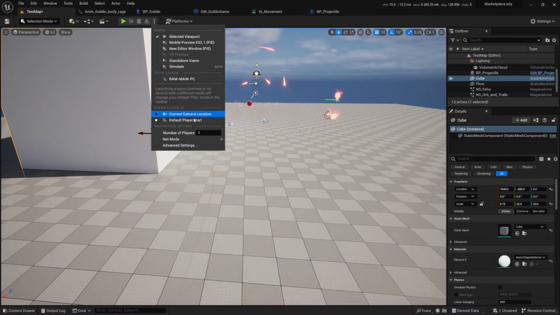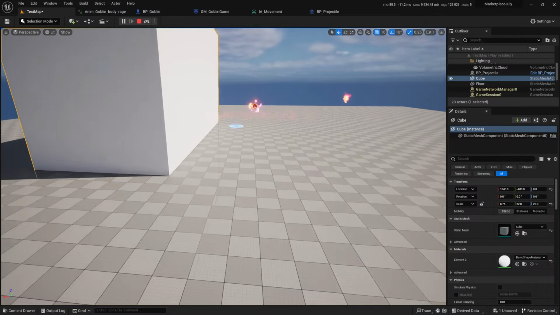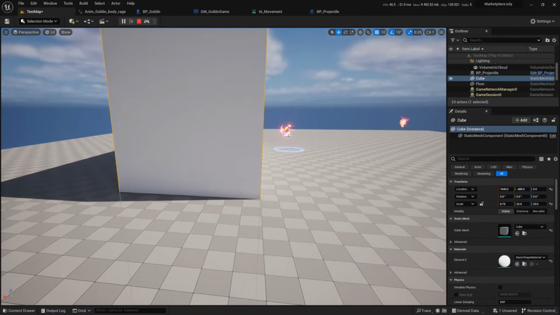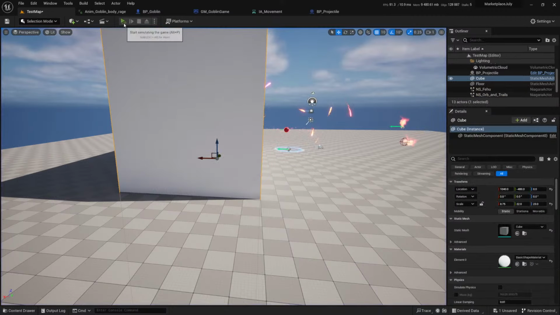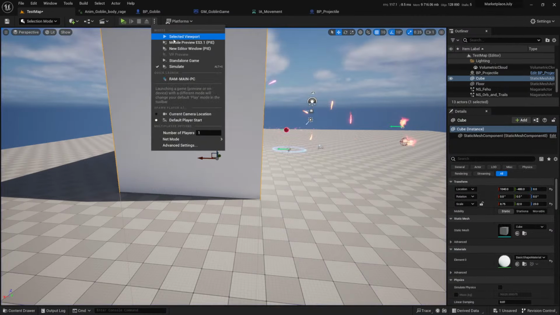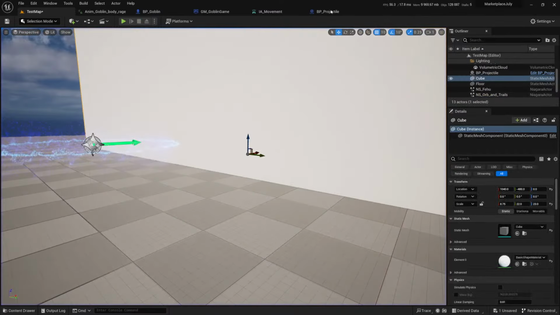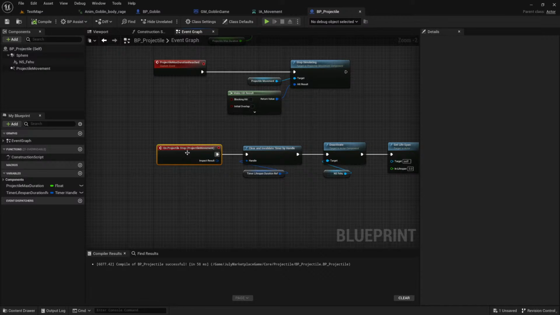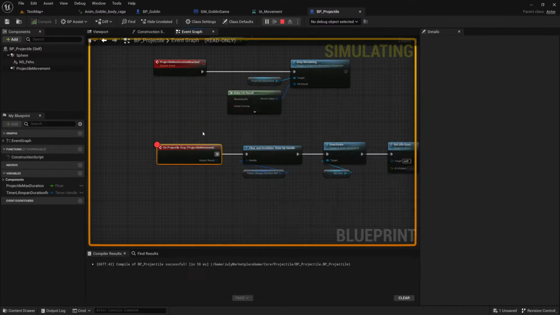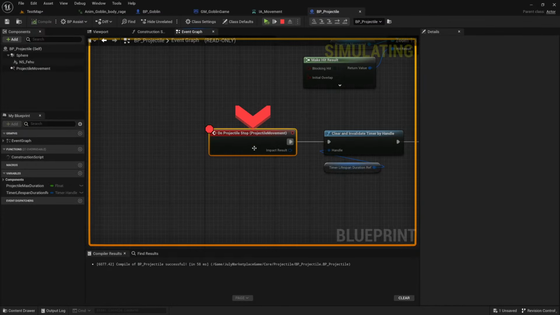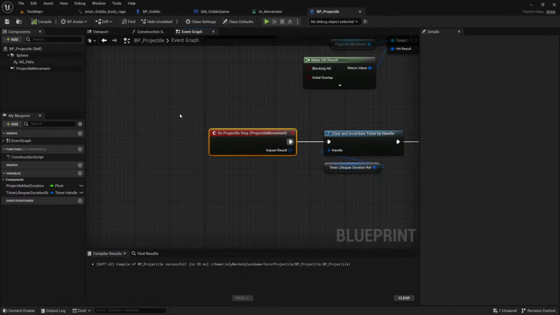So let's simulate, and it seems that it stops. So instead of using simulate, I will play. Did I remove the breakpoint? Yeah, I removed the breakpoint. F9 to add it again. Let's play. Okay, now it did collide. I'm 100% sure that it did collide.